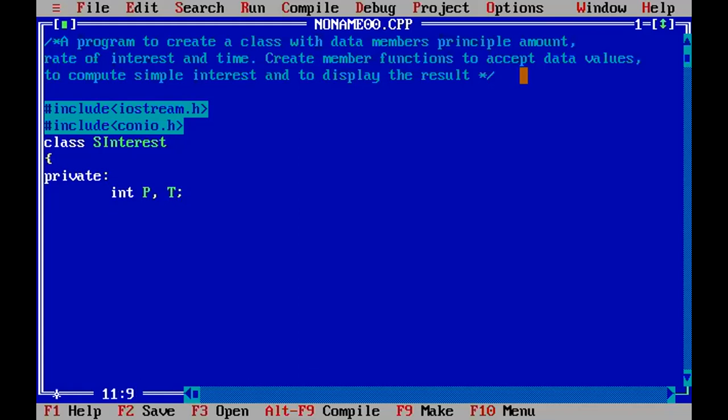Now I'm going to use the float data type to declare the rate of interest as R, because the rate of interest can be given as a fractional value. So I'm going to declare R as a float value, and the output, the simple interest, I'm going to call it SI. Again, it is a fractional value. So now we have created our data members.